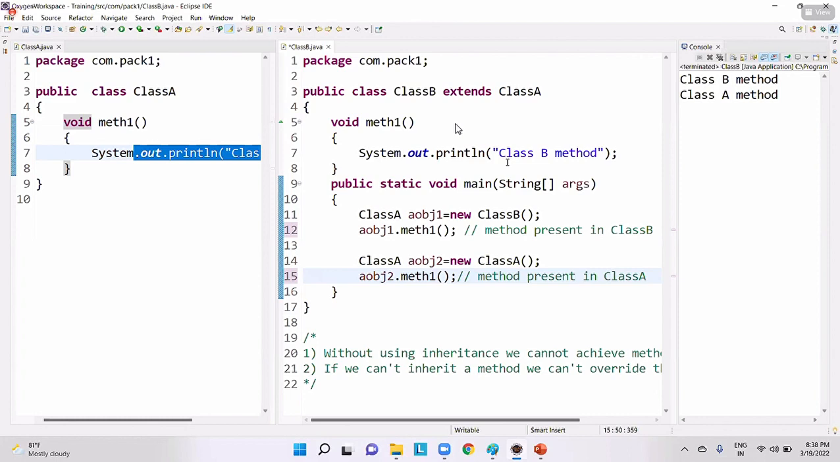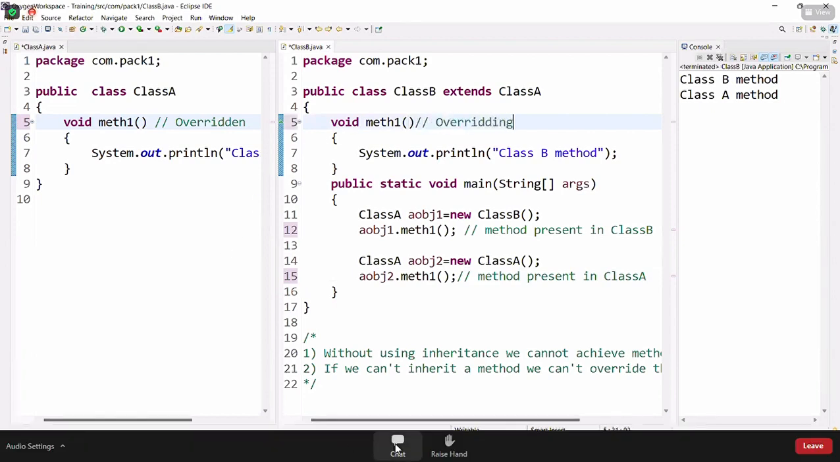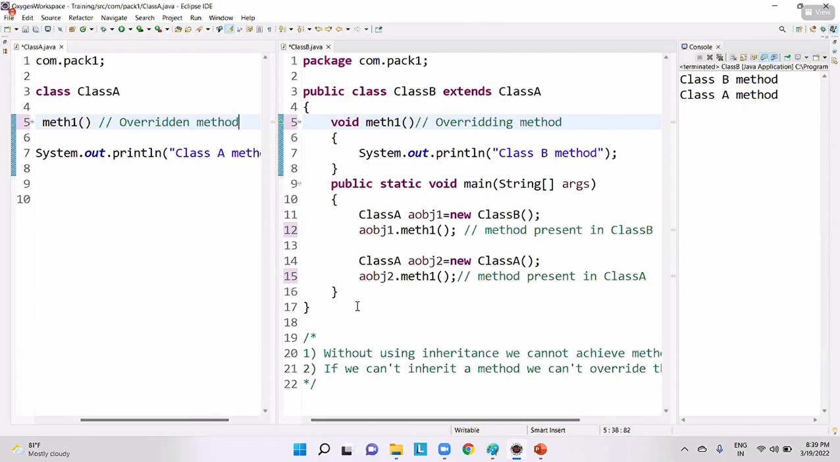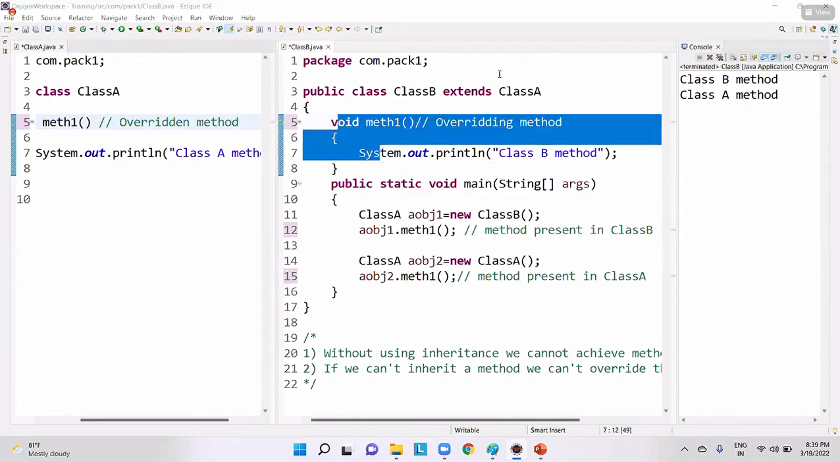Are you understanding me? The method present in the parent class is known as the overridden method. The method present in the child class is known as the overriding method. This is the overridden method and this is the overriding method. I hope it's clear for everyone.